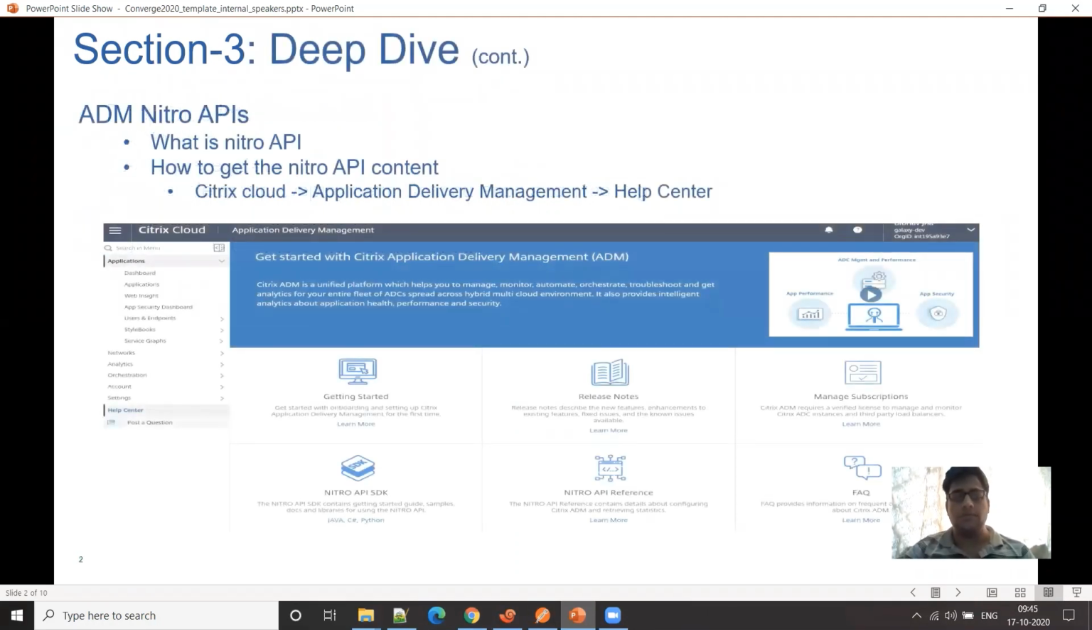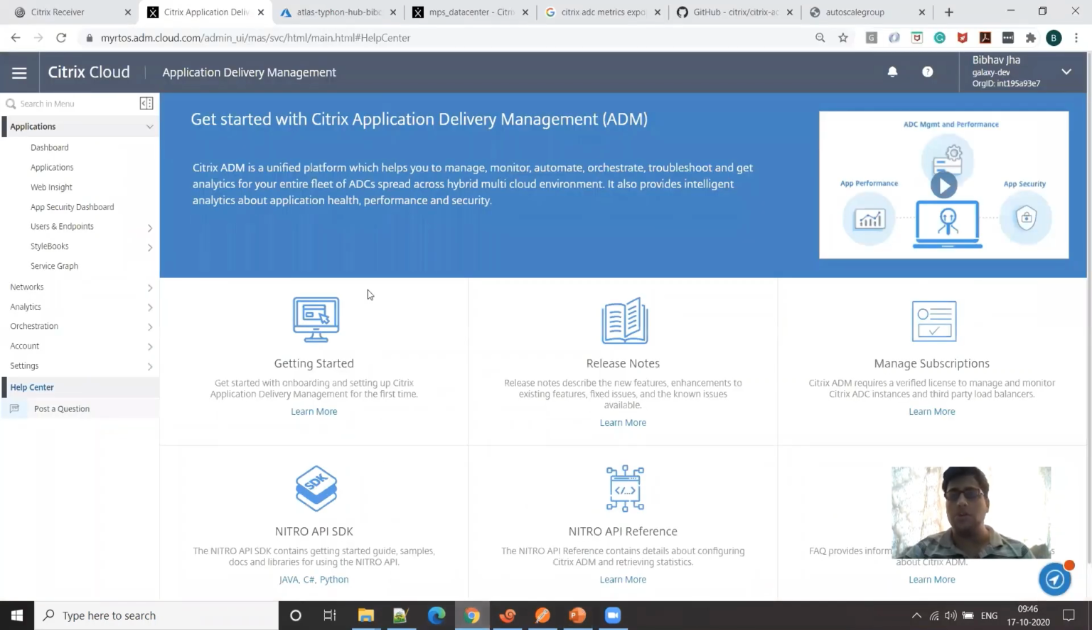What are ADM APIs? Think of the ADM Nitro APIs as the REST API calls that we fire to the ADM service to perform any operation. Where do we get the content for the ADM Nitro APIs? Citrix offers good documentation over the internet where we can get the information about the Nitro APIs. Also, if we just log into our Citrix Cloud account and go to the ADM service, we can get the information about the Nitro APIs.